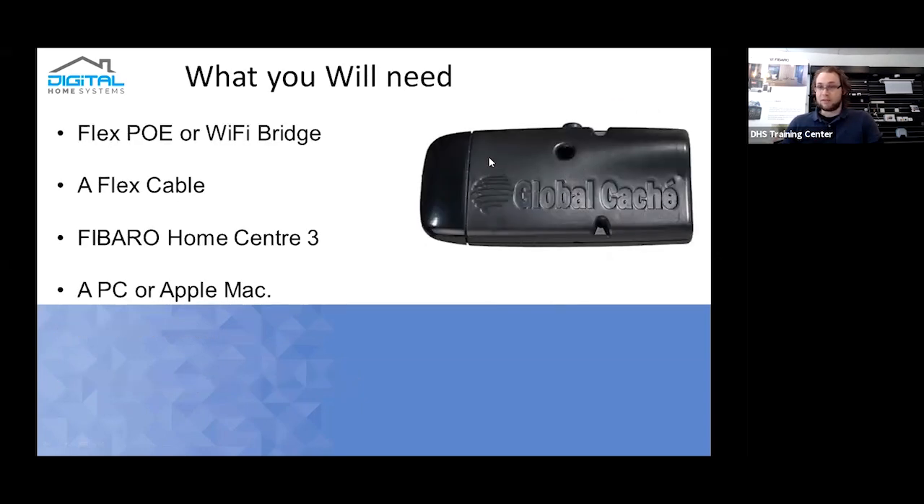What you need for this sort of setup is either a Flex PoE or Flex Wi-Fi bridge, a Flex cable being either the single, the triple, or the blaster, a Home Center 3, and either a PC or an Apple Mac. You can also set this up using your phone or a tablet, but it's not recommended as there is a lot of clicking required and a lot of copying and pasting. So it's best to use a laptop or some sort of Mac that supports a browser compatible with the Home Center 3 system.